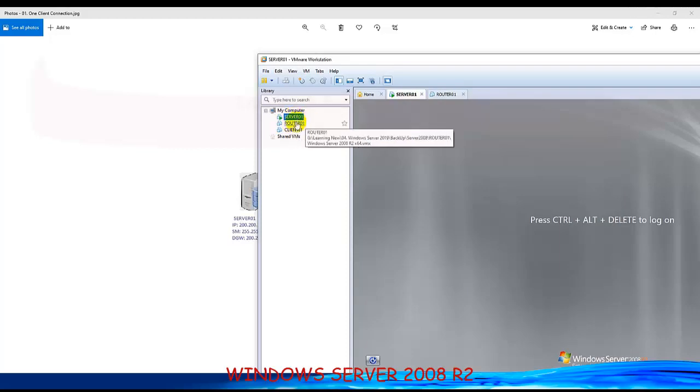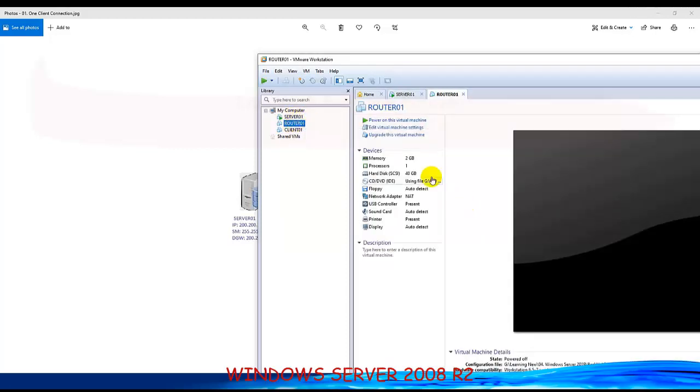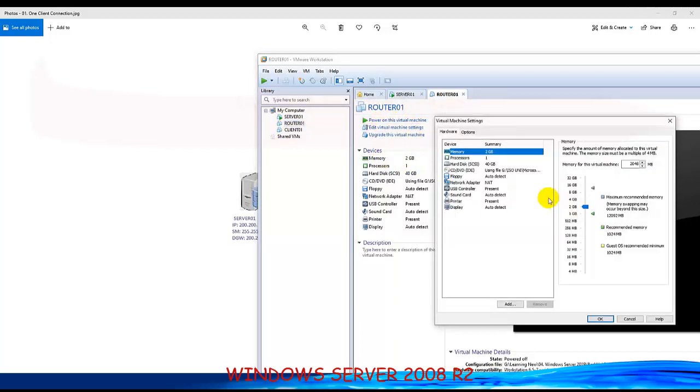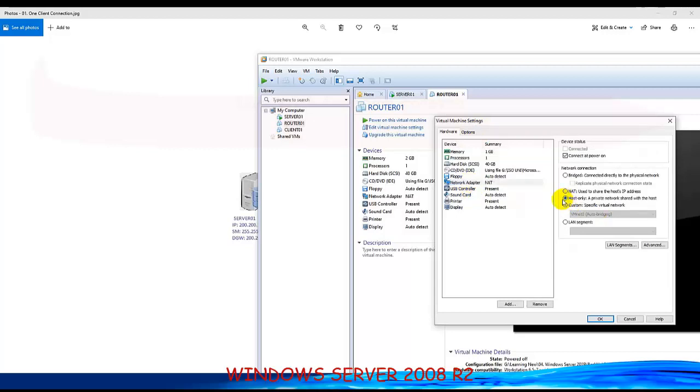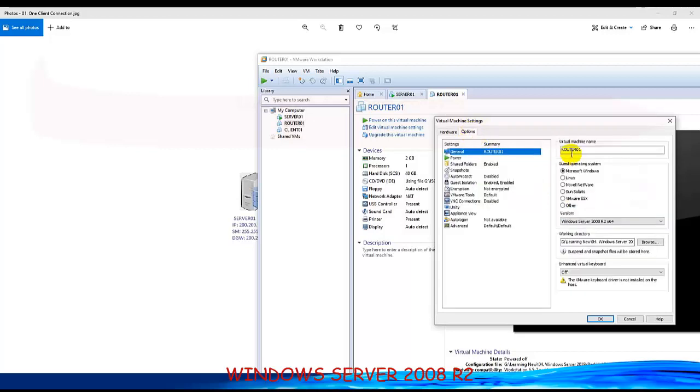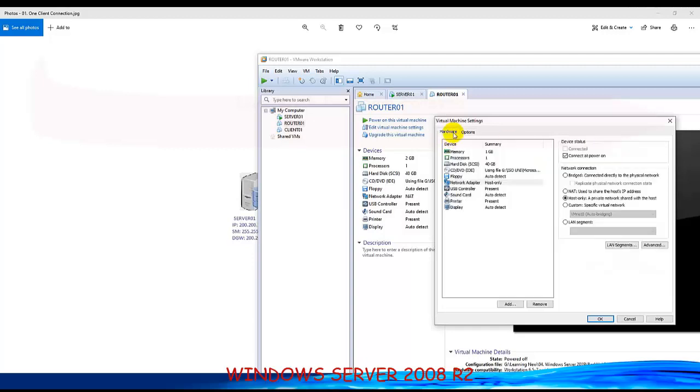So the server 1 is already up. The router, you see the router, we need to change it as I told you last time. So make it 1 GB, no need more than that. And here the network, make it host, and option, this is Router01. Yes, Router01 looks good. What we will do, we will add another card. It totally depends on you, you can add now or you can add another card later also.